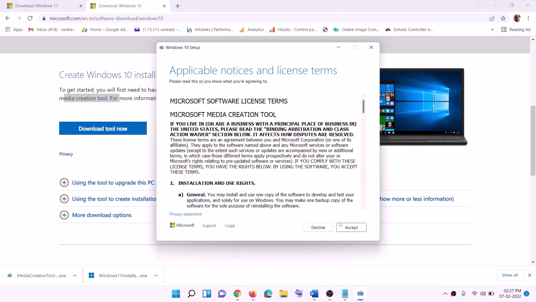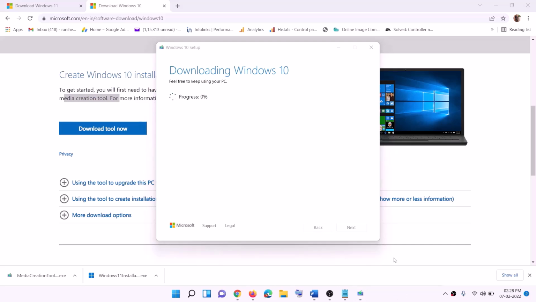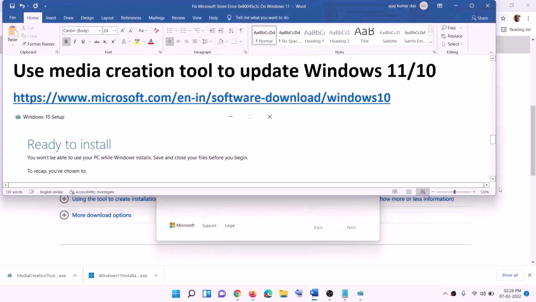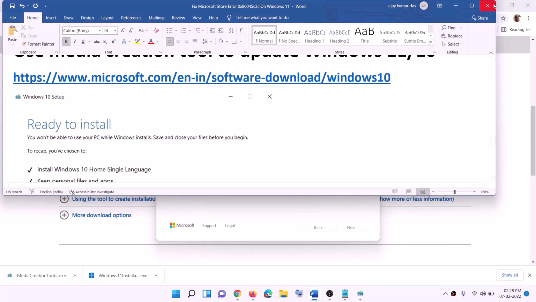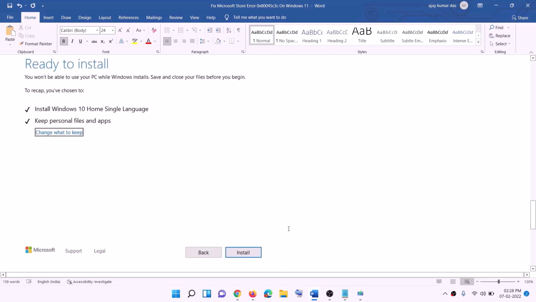Then you will see the screen. Click on accept. By default, upgrade this PC now would be selected. Click on next. It will start downloading Windows 10 along with the latest update. Now this process will take some time. Now once the download is complete, before the installation, you will see this screen which says ready to install, and by default the option to keep personal files and app would be checked. When this is checked, you will not lose any data on the computer.